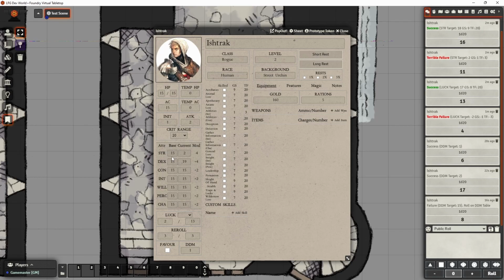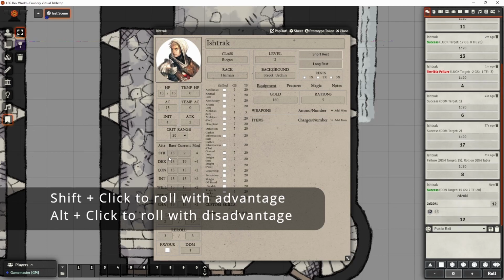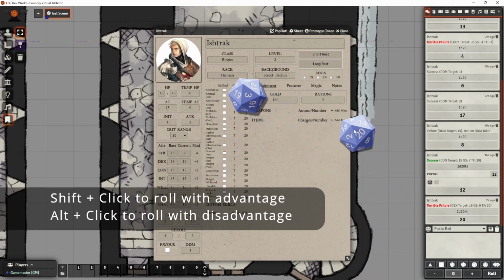One additional thing is that you can roll with advantage or disadvantage with your keyboard. If you shift-click on a specific attribute, we'll go to Constitution this time, it rolls 2d20, takes the better, in this case, the lowest. You can also Alt-click, and that will roll with disadvantage, taking that terrible failure at a 20.